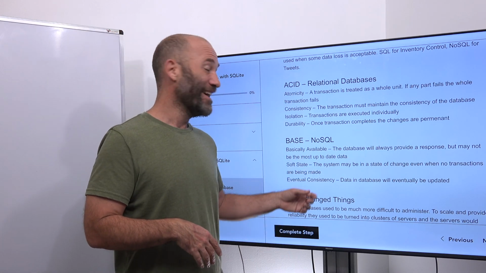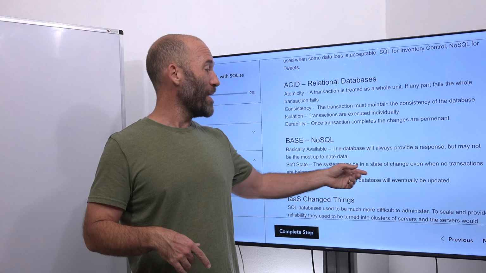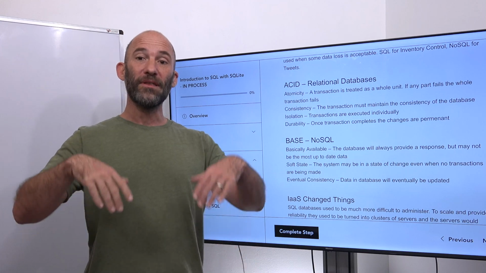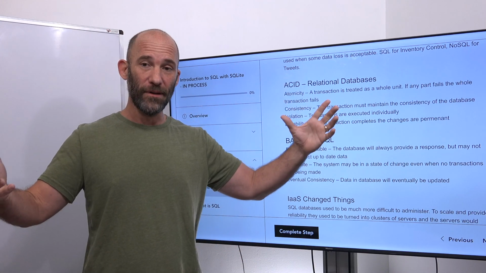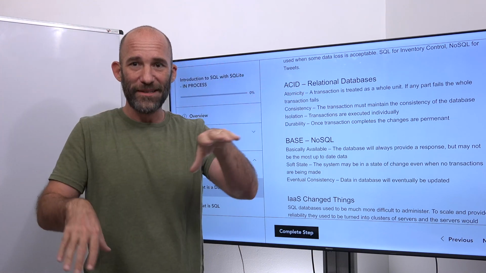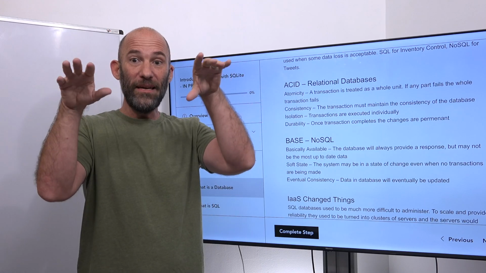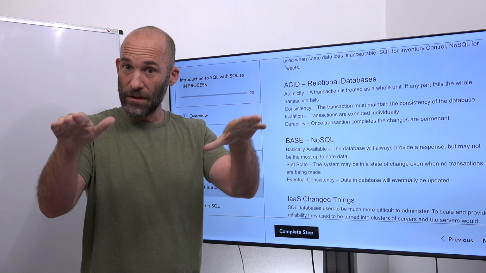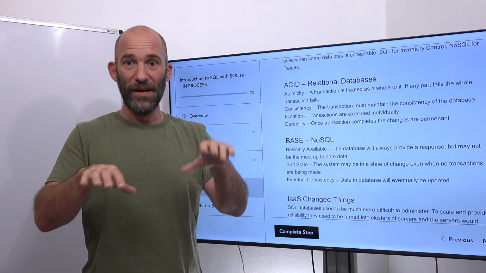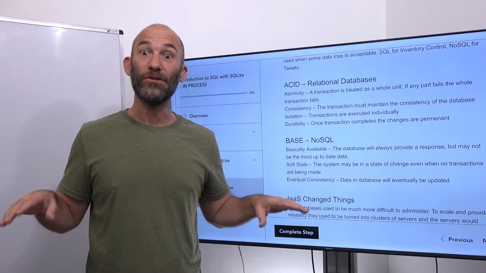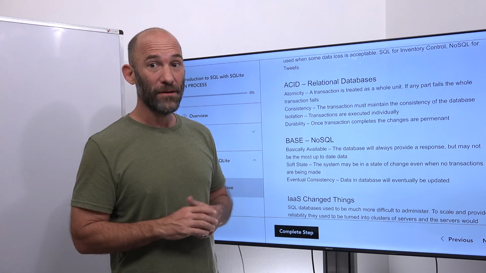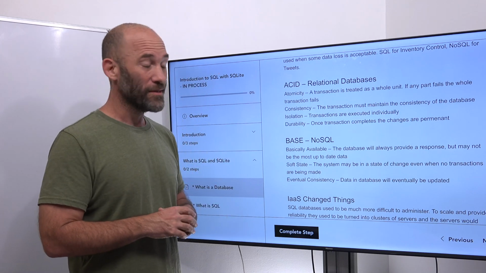Soft state. Again, this goes back to that whole transaction thing. The system may be in a state of change even when no transactions are being made. And so that's one of the things with NoSQL. In order to be able to scale and become so large in its systems, right, it's pushing data around, storing data, doing all this kind of stuff with the records and that type of deal. So even when no transactions are going in, there's no inserts, there's no updates or anything like that, it's still shuffling stuff around, so it may be changing itself even when you're doing nothing to it. Again, an important thing. When you're dealing with tweets, again, doesn't really matter. When you're dealing with actual inventory control systems, absolutely does.